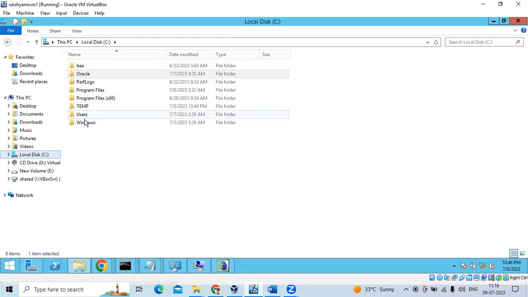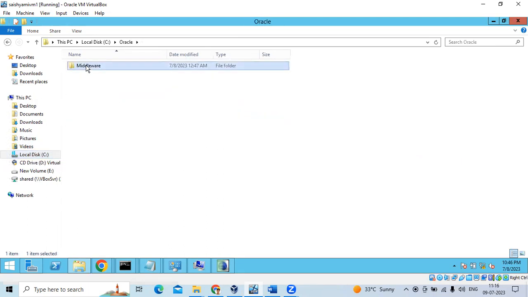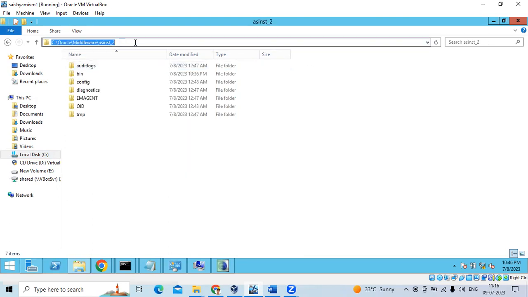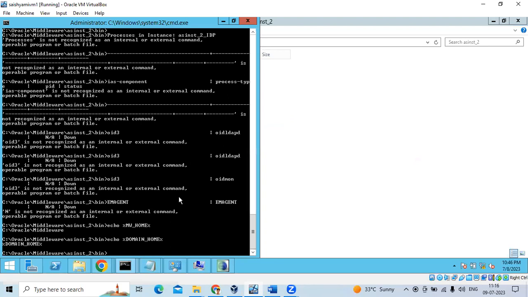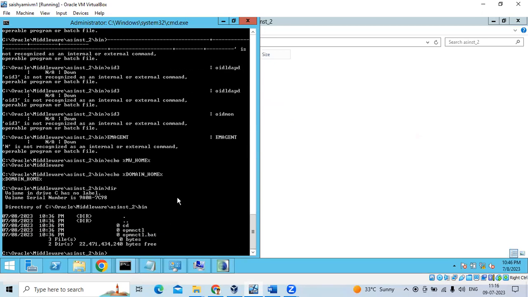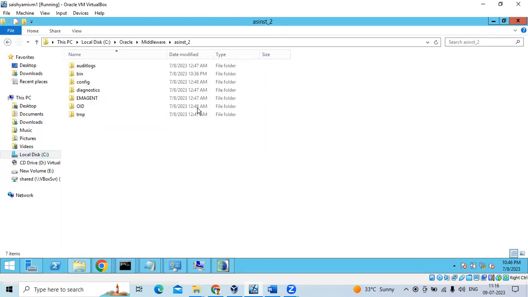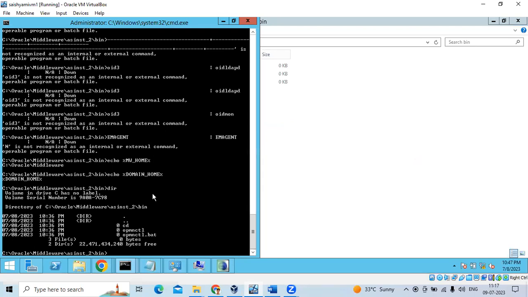C drive, and then Oracle Middleware. This is an OID home directory, right? So instead of asinst_2, you can also give your own name, something like OID1, OID2, and so on. This is the bin directory, the exact directory I'm in. If you list here, you can see this opmnctl utility. So this is the one. Now what I do is just give opmnctl status.